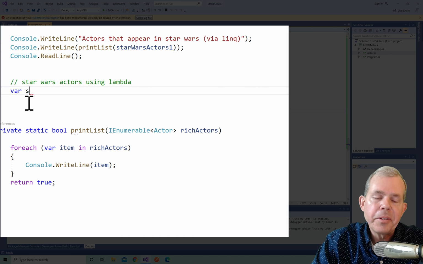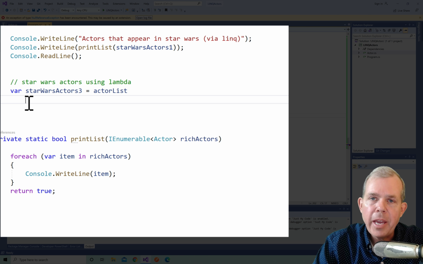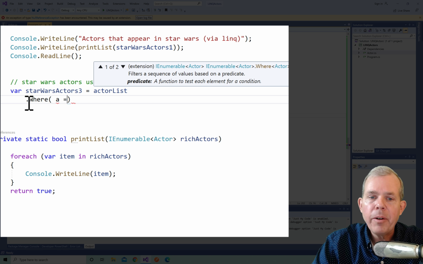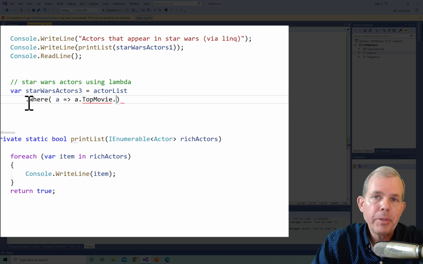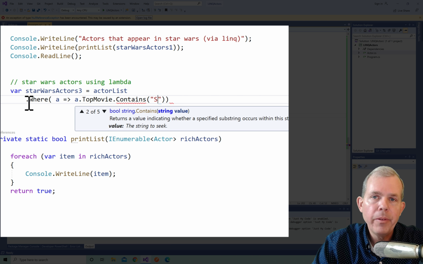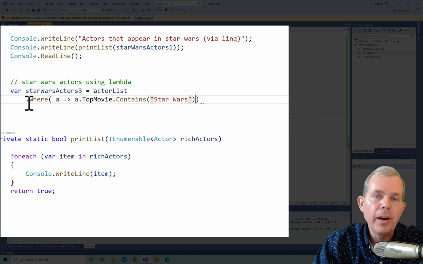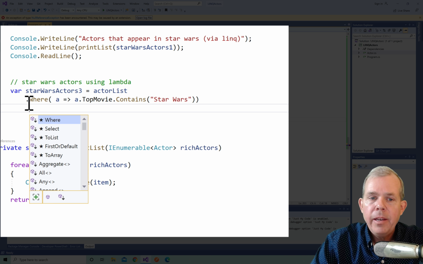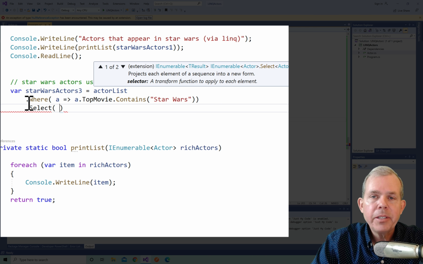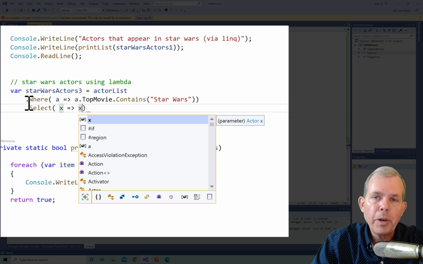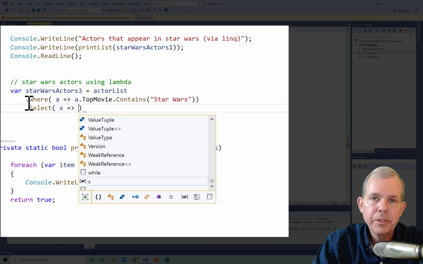So here we go. This is the solution. We're going to make a new list called Star Wars Actors 3. And we're going to start with the actor list statement, dot where. Inside the where, we can create a Lambda expression that will filter out all of the people that we want, or all the movies that we want. So this is going to be some variable. I'll call it A for actor. And then topmovie.contains Star Wars is the expression that we're looking for. That's what we're trying to search on.